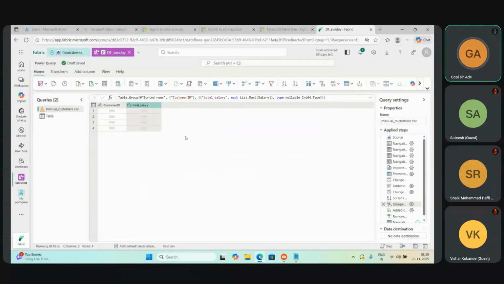So what I have done, you can see I have performed group by on customer ID. I want total salary, but I don't have any customer ID with 2 rows, so I got 4 rows. The total salary for 101 is just this one, and for 102 this one only, because I don't have correct data to perform group by now. That's why I'm not able to show you.